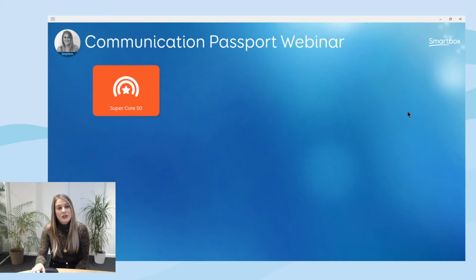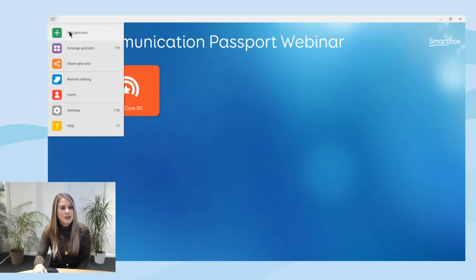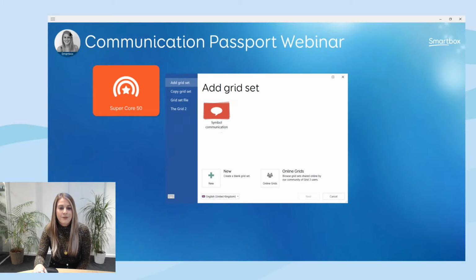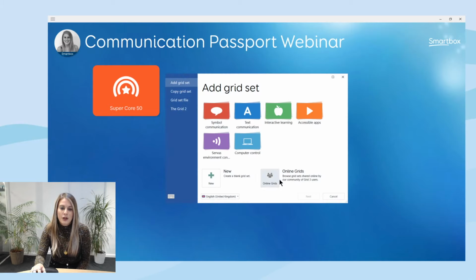So we're just going to start off in Grid Explorer. Today we're going to be working on a template we've already made here at Smartbox, and it's available on online grids. So to access online grids, go to menu, add grid sets, and choose the option online grids. You do need access to the internet to be able to access the online grids community.